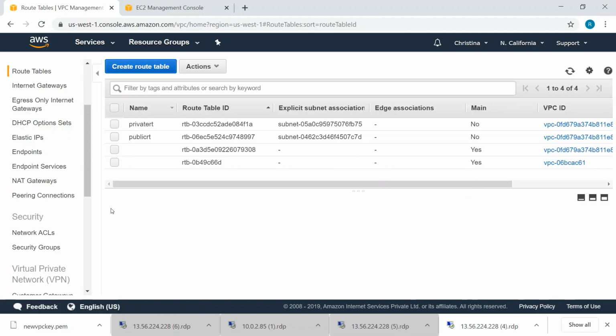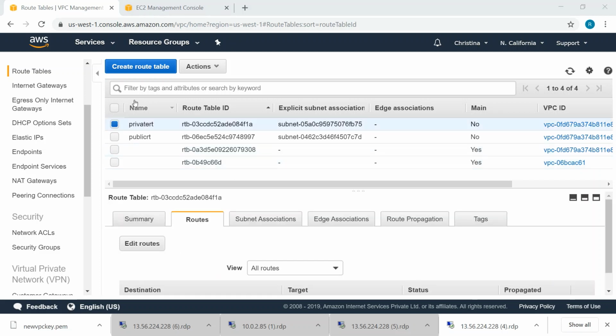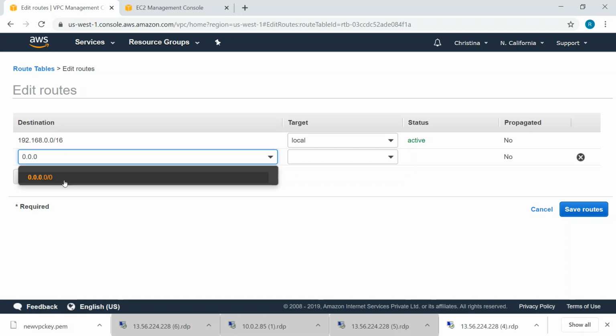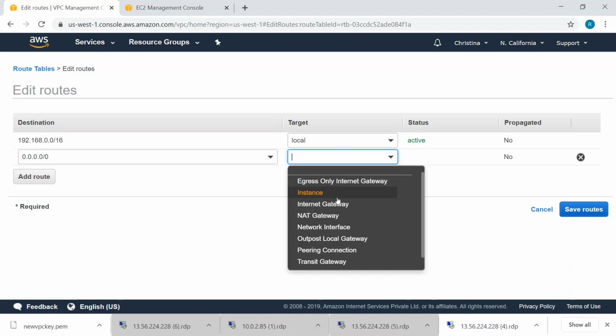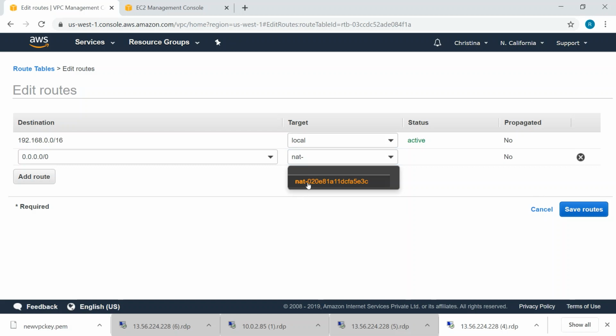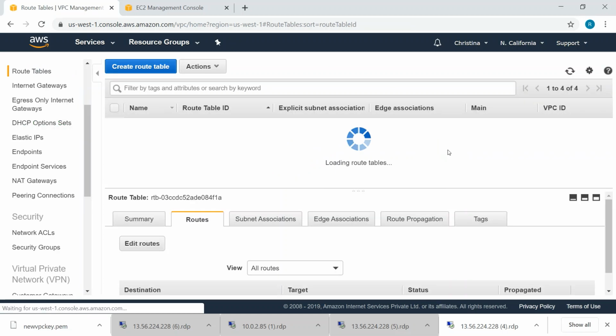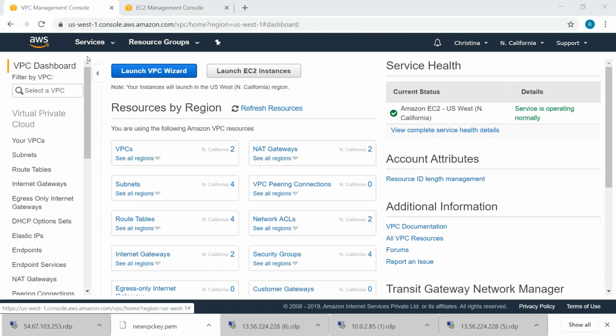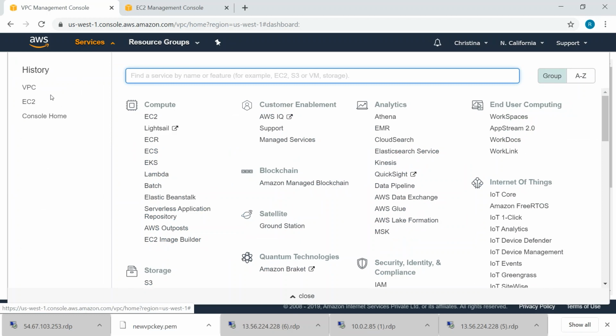Okay, now we have to edit the route tables for private. When you click here, you can see routes at the bottom, edit routes. We can give full access, and we can set the target as NAT gateway. Okay, we can click here, save routes. Let me close this here. Now the NAT gateway configuration has been completed. Now let's move on to the instances which we have created.